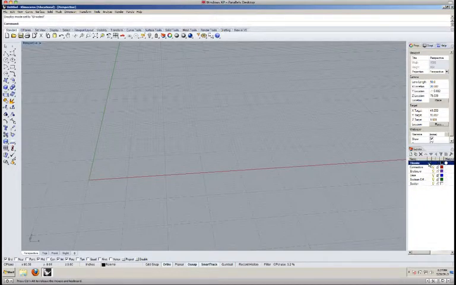So I'm going to activate my rooms layer, and remember, you're check marking it, not just highlighting it. If I highlight it and don't check it, it is not the active layer. So I want to make sure that I'm drawing on the rooms layer.